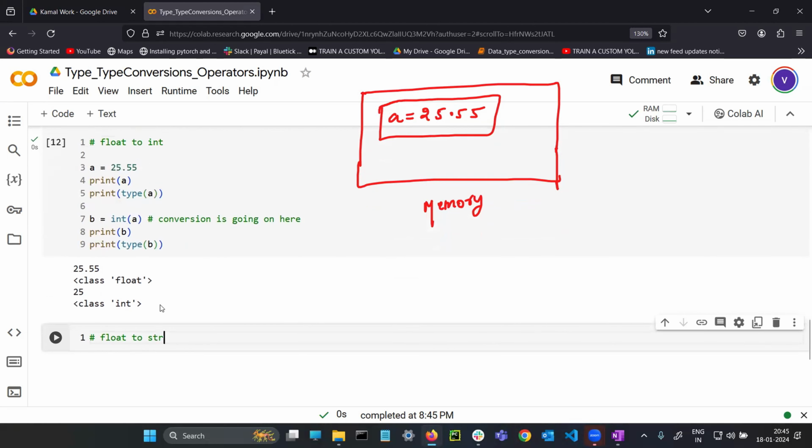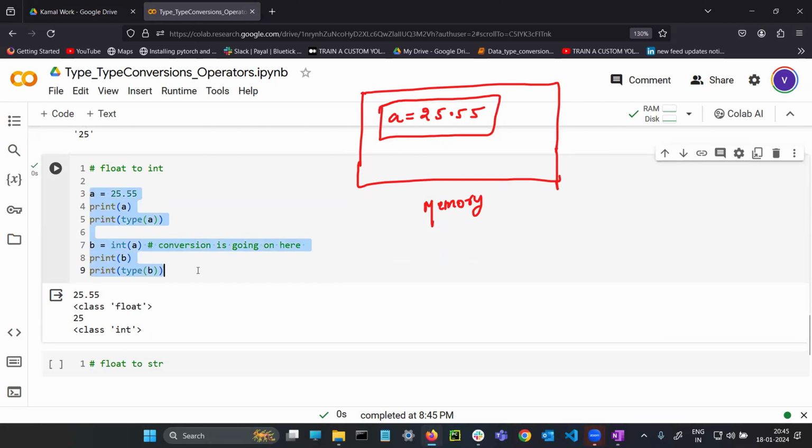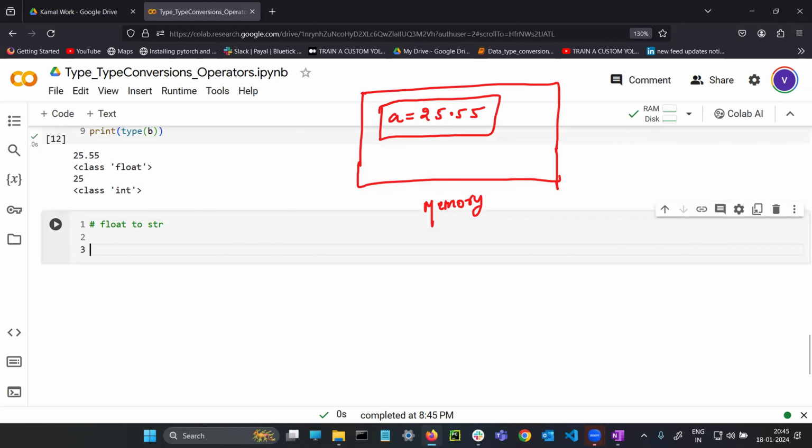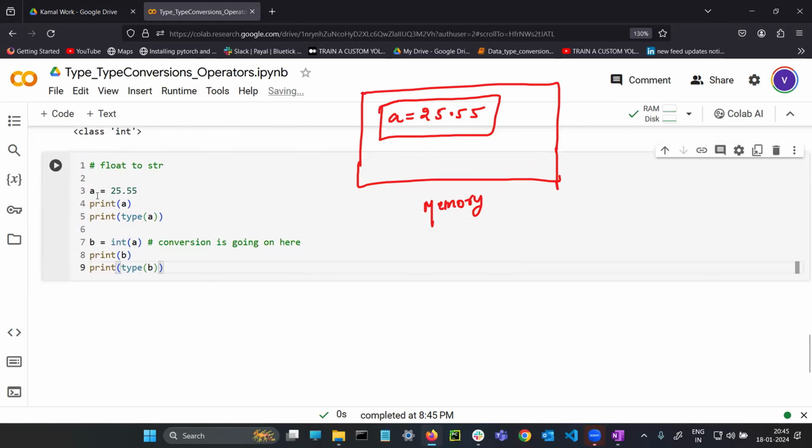Float to string. So I will copy this code and paste it here. Now tell me, guys, if I want to convert float to string, where do I have to make the change? B is equal to str of A. I will keep these three lines common so I'm not going to repeat again and again. So focus only on this line. B is equal to str of A. What is A?